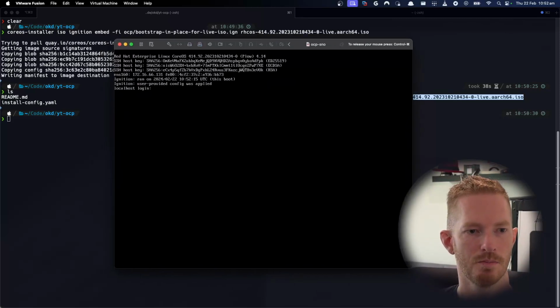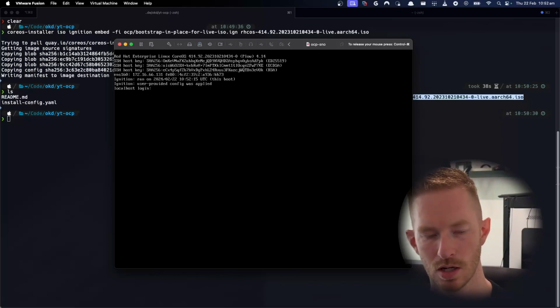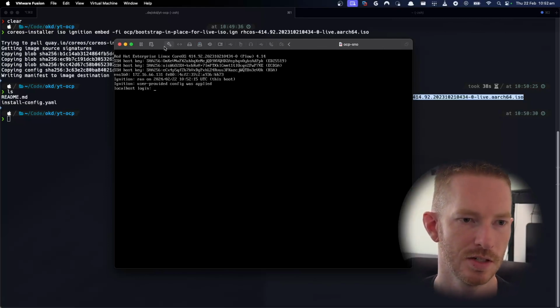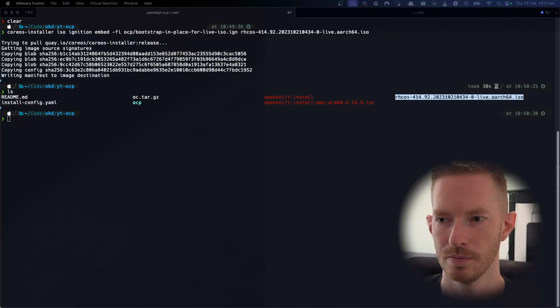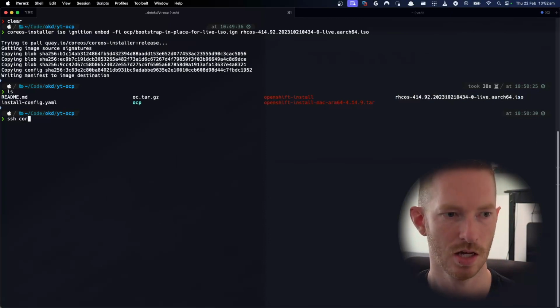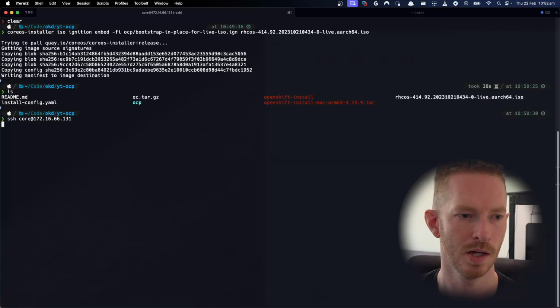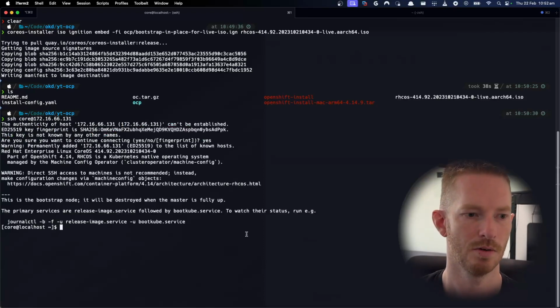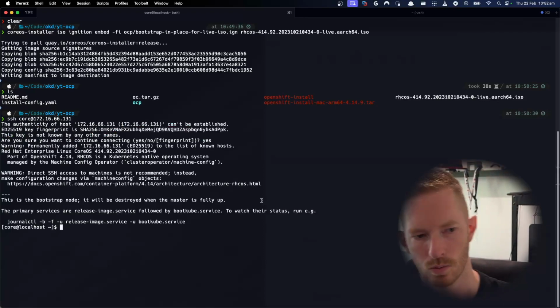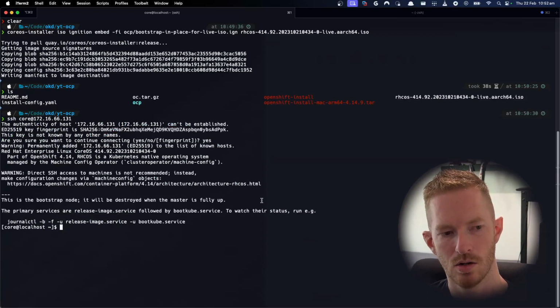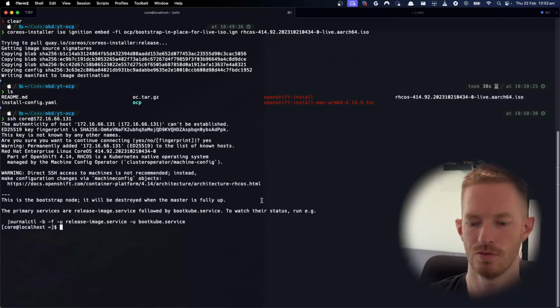So we can see here we've been given an IP address, 172.16.66.131, so we'll SSH to that because we gave it our SSH key, core at 172.16.66.131, and we can see we're able to log in there. So this isn't currently running on the hard drive, this is running from the live disk.